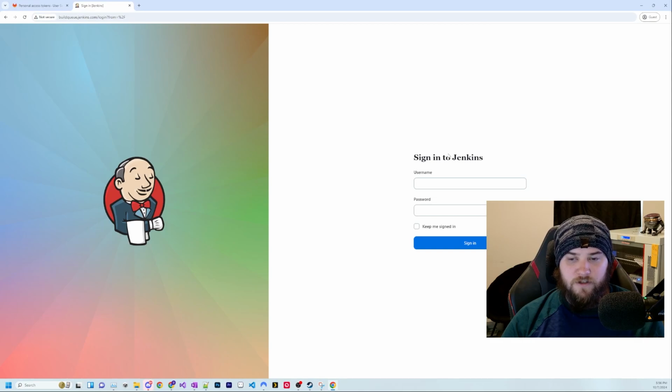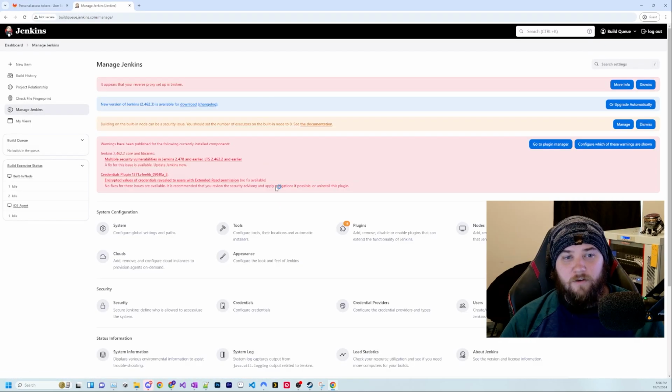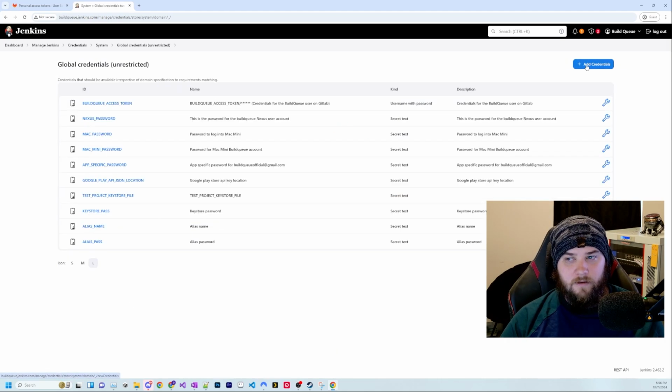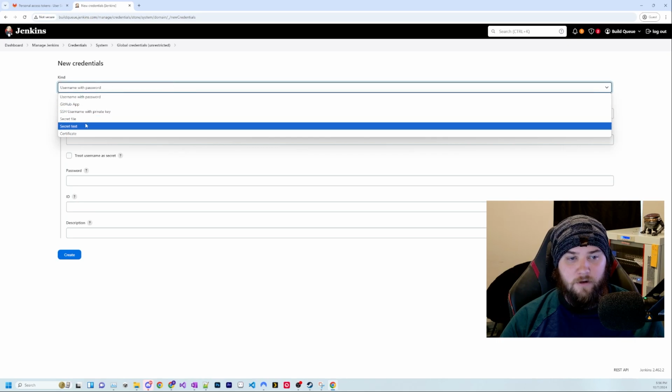Okay, so I'm on Jenkins now. I'm going to sign in. After I've signed in, I'm going to select manage Jenkins. Ignore all these here at the top. I'm going to select credentials. I'm going to select global, add credentials, and the type that we want to use here, the kind up at the top, I want to use secret text.